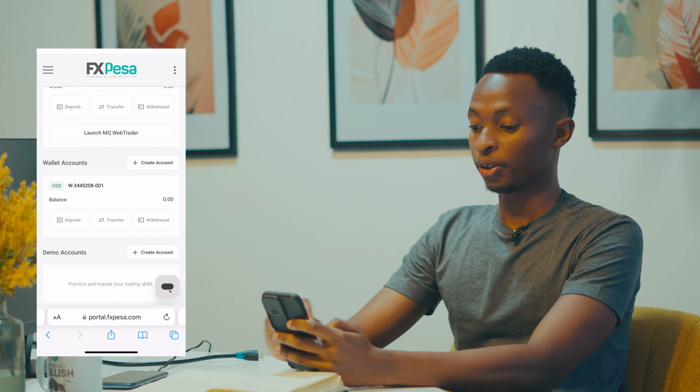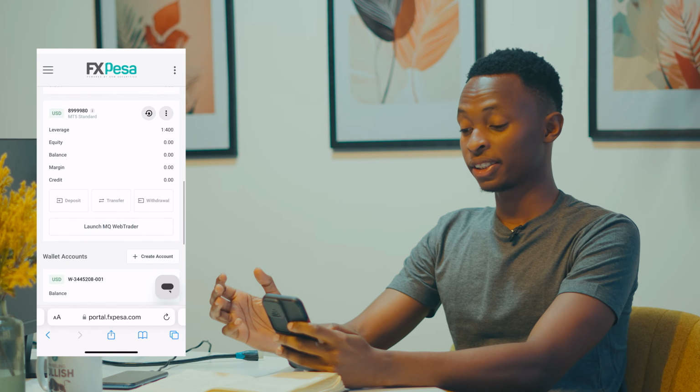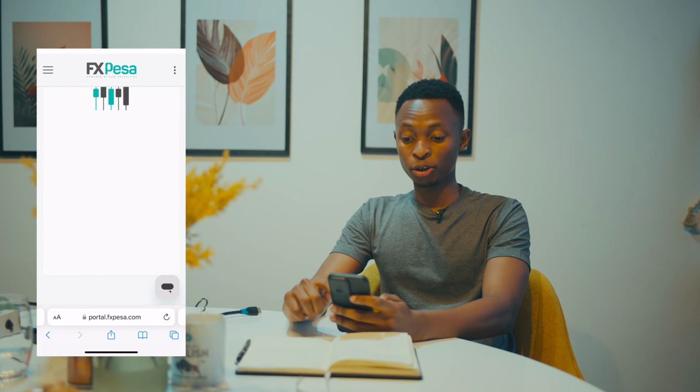So once you've done that, I think we will proceed to create a demo account for the purposes of this series. So first, select the type of account. When creating your new demo account, you have 3 options and you're good to go.